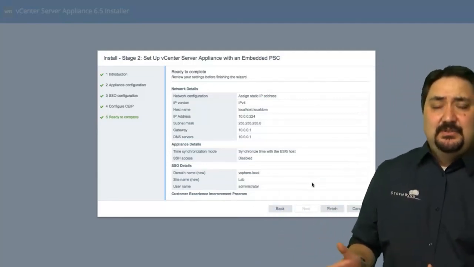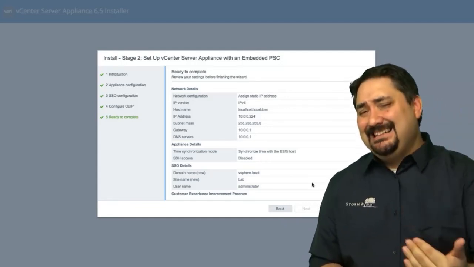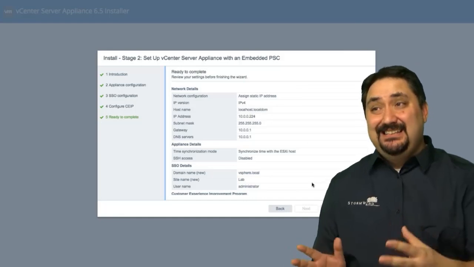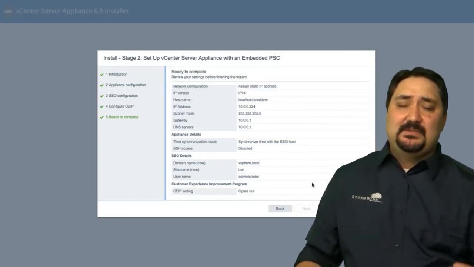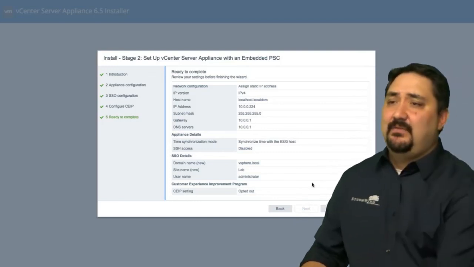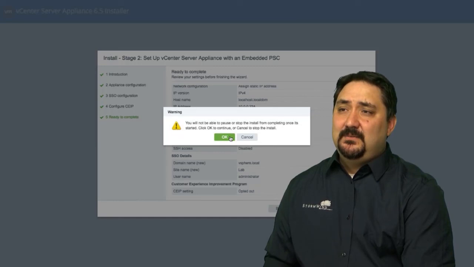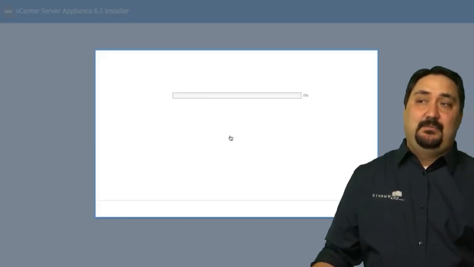You can see that it's 224 is where this is going to be reachable. This is our vCenter server. And if we're accessing this particular vCenter server, that's the IP address we're going to put inside of the browser. We look through these details, make sure it's okay, SSO is correct, everything's correct in our environment, and then we click finish. You will not be able to pause or stop the install. Click OK to continue. Boom, now the install is taking place.